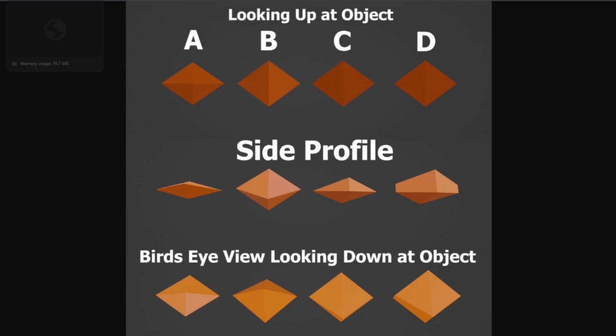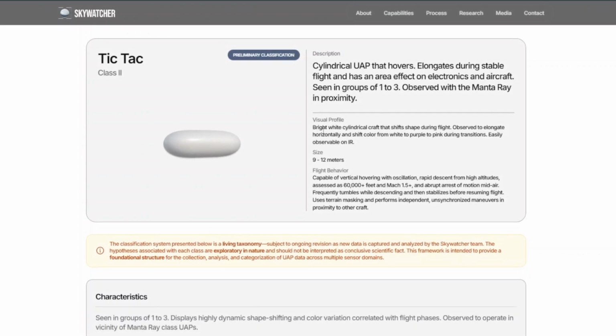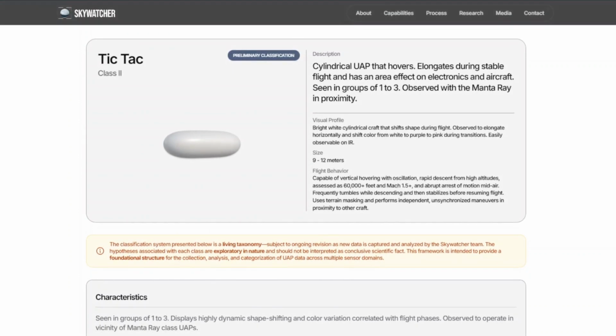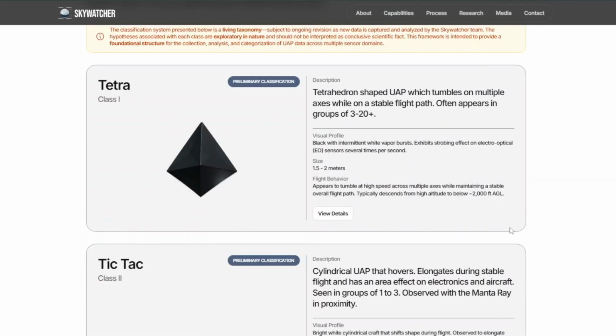Let's jump over to the next one, I guess. There's not too much else to say about the tetrahedron one, but it's weird that they wrote down that it appears in groups of 3 to 20 when sometimes they seem to appear individually as well. I don't know what to make of that.